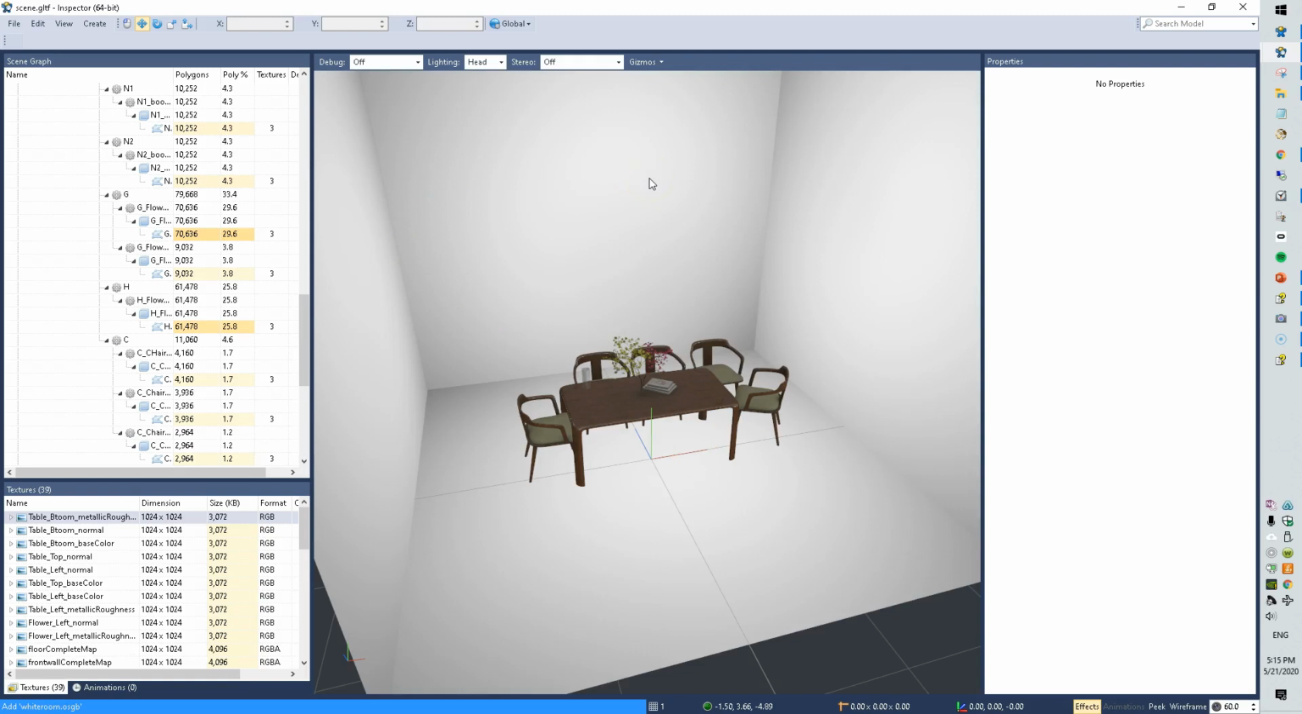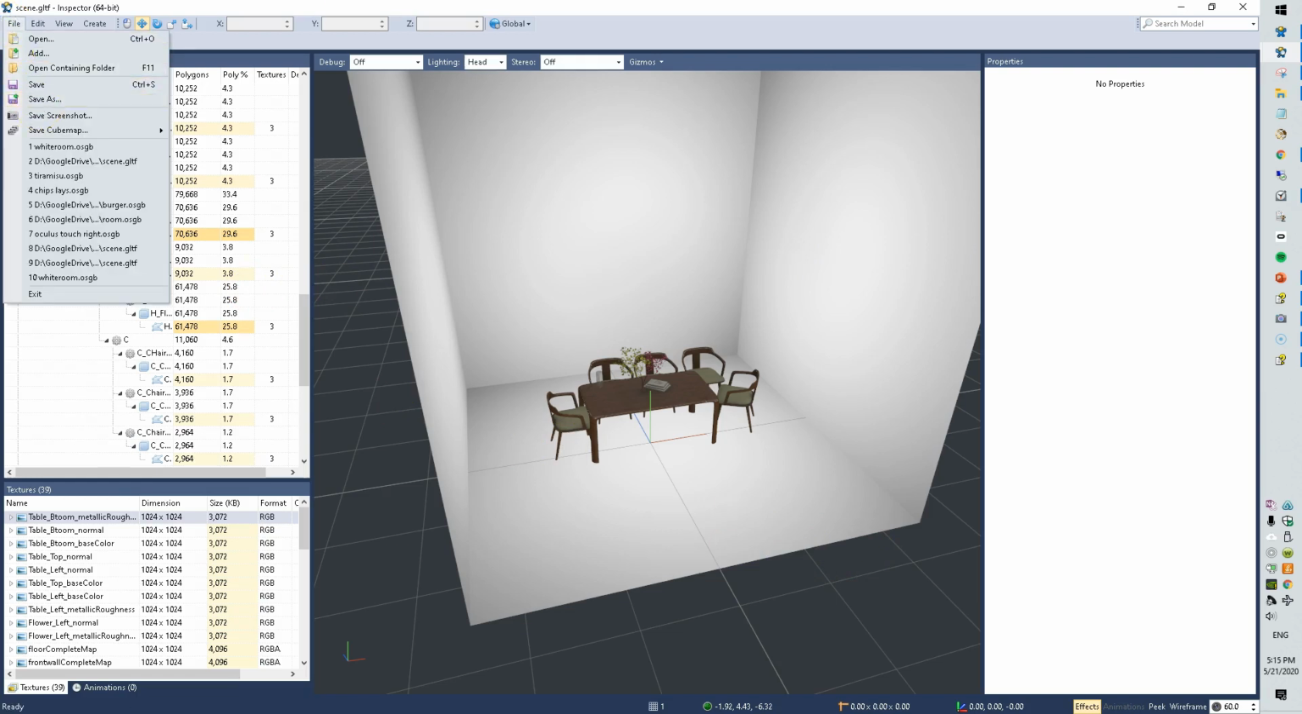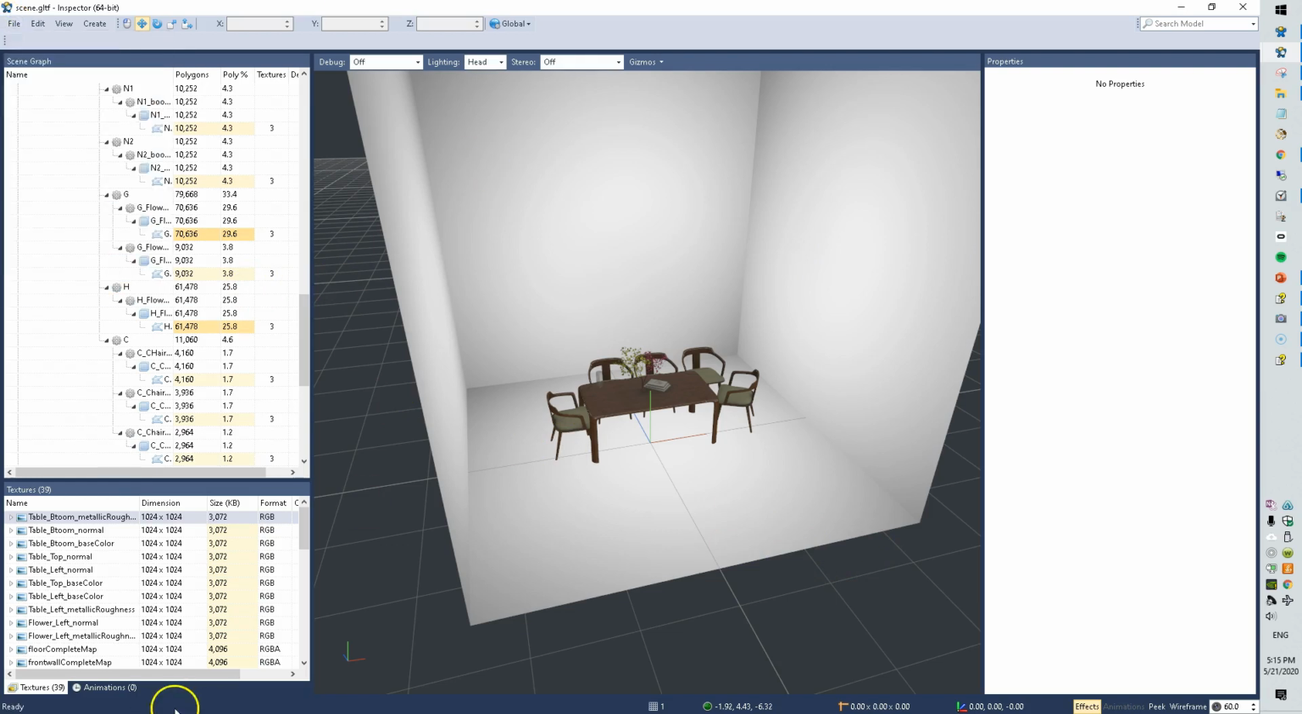So now I have some context. At this point, I can just go ahead and save the whole thing, right? And that's it. We can then load up this model in Wizard.